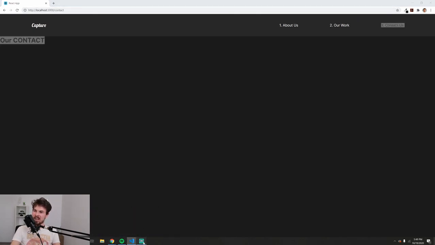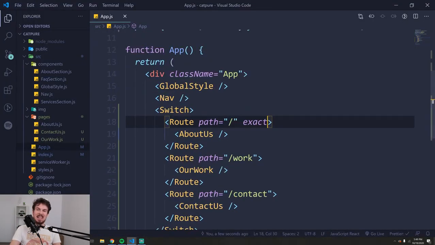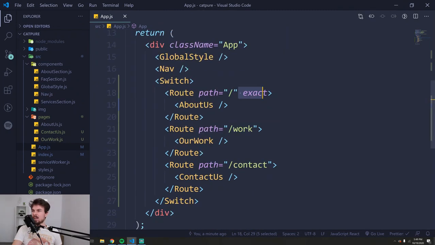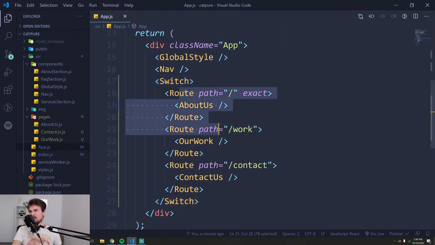So again, just to recap, by default, React Router, the way it detects the path is it just looks at whatever is there. So if it contains a slash, it's going to render that out. And if it contains multiple things, well, then you have to add an exact prop here. And a switch basically stops as soon as the first thing matches, so it doesn't go to the next ones. Okay, so hope that's clear.